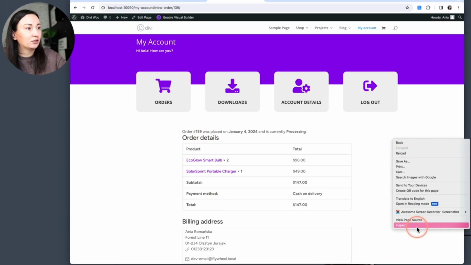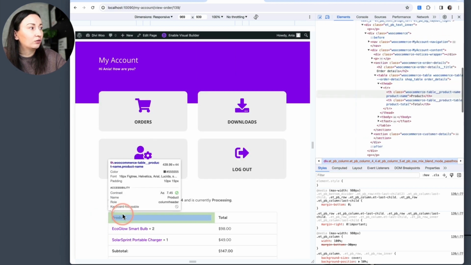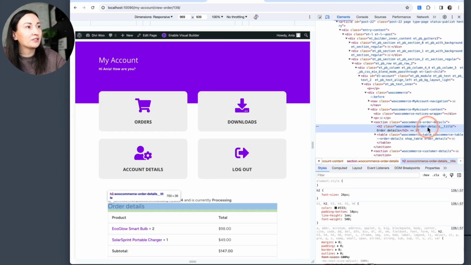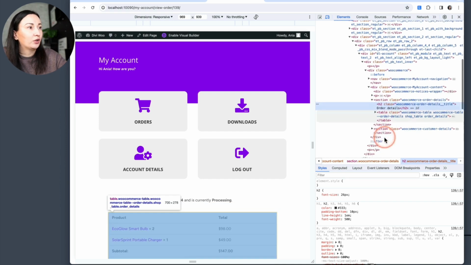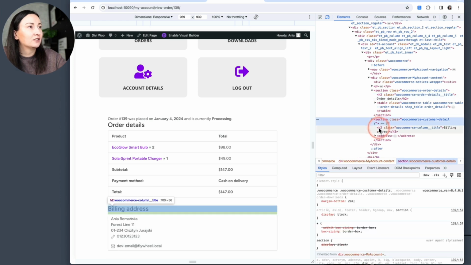Okay, spacing. If we want to target the headings on our account page, WooCommerce order details title, H2, and the second one with billing details is also H2 WooCommerce column title.